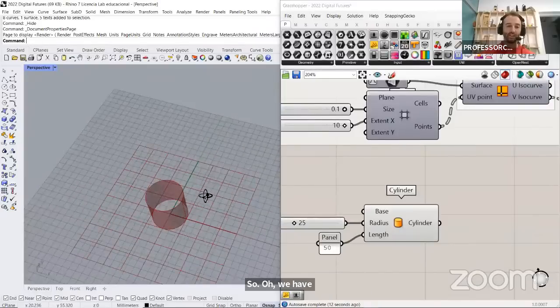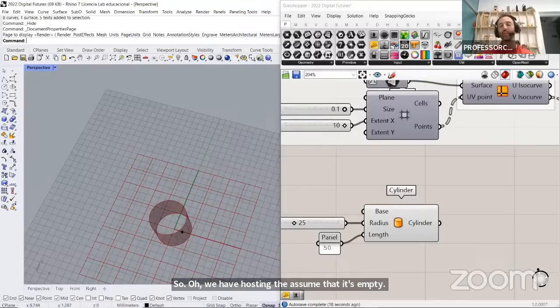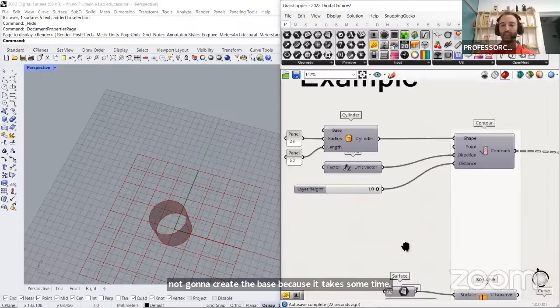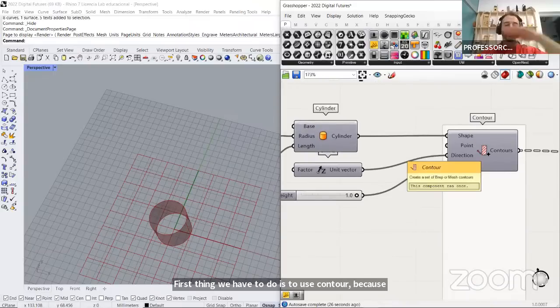Now that we have our cylinder, the cylinder is empty. We're not going to create the base because it takes some time. We're going to work only on the surface. The first thing we have to do is use contour, because contour is going to section our model.